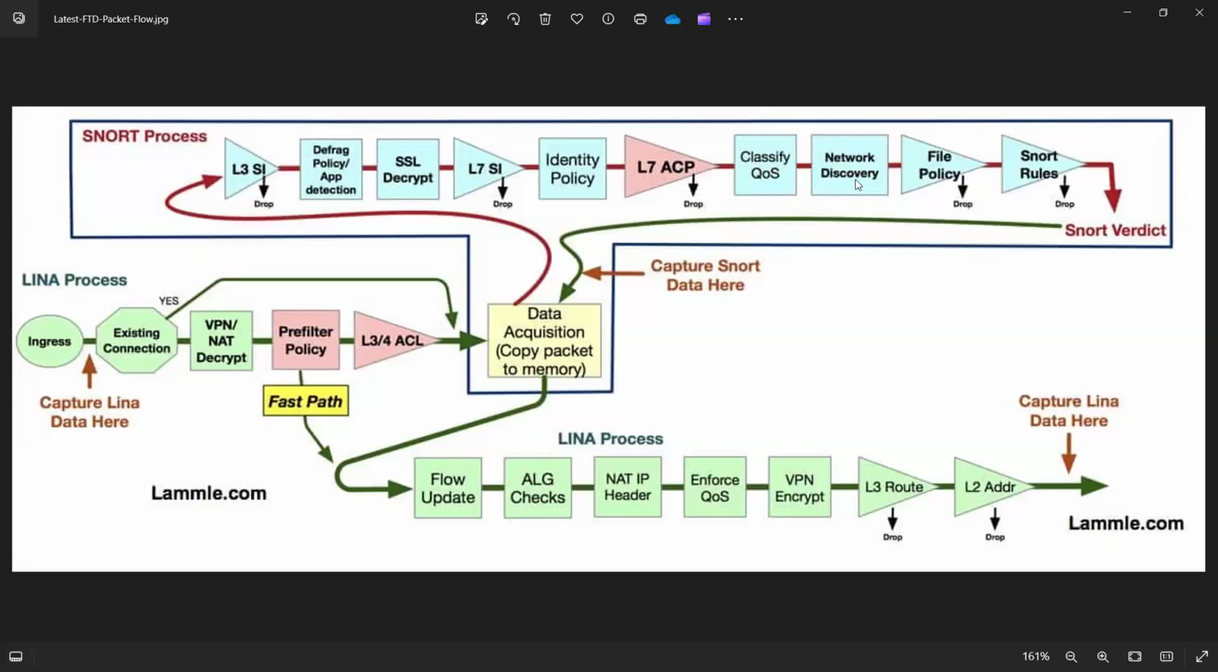Then if you have applied any file policy, let's say sometimes you want to block a specific type of file. Like you don't want anybody in your organization to download any zip file or exe file or PDF file or docs file, whatever it is. So if you have created a file or malware policy and it is applied, then according to that policy it will take an allow or drop action. If it is not dropped here either, it will check the Snort rules.